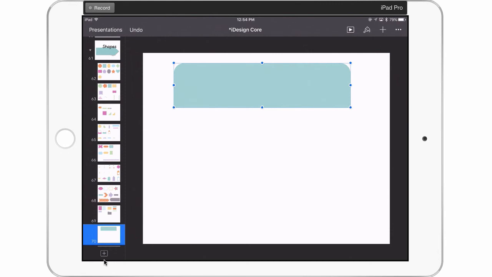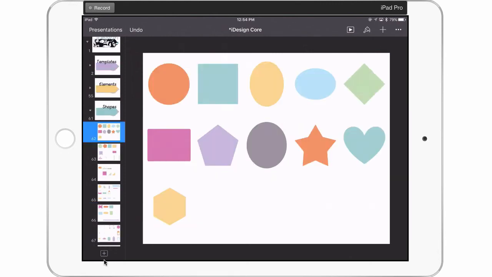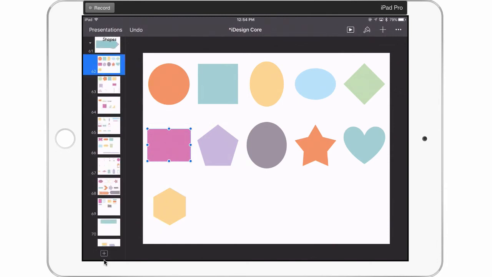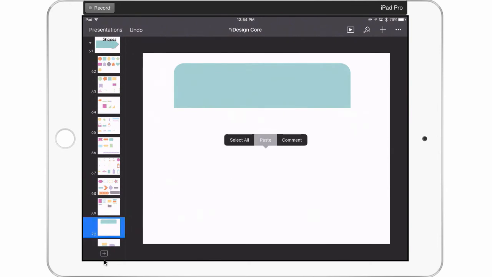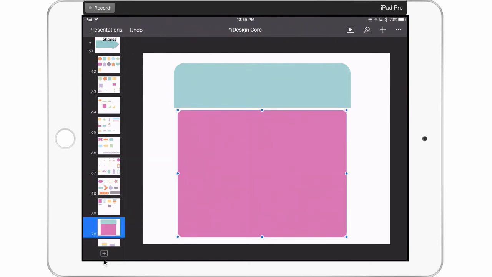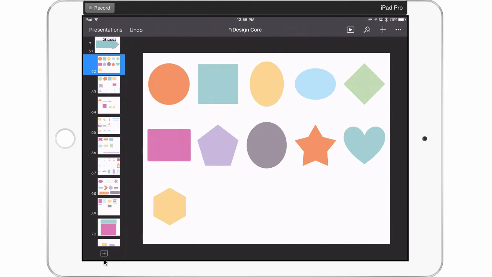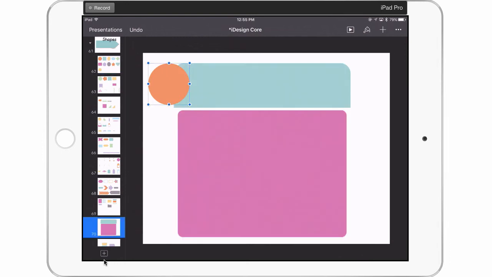The next shape I'm going to need is a simple rectangle with slightly rounded corners. So I'll copy that, go back over to my page, and paste it. And then I just need a simple circle. A lot of these shapes come with Keynote, so you don't necessarily have to have iDesign to make these stickers. Alright, so now I've got all the shapes that I'm going to use.